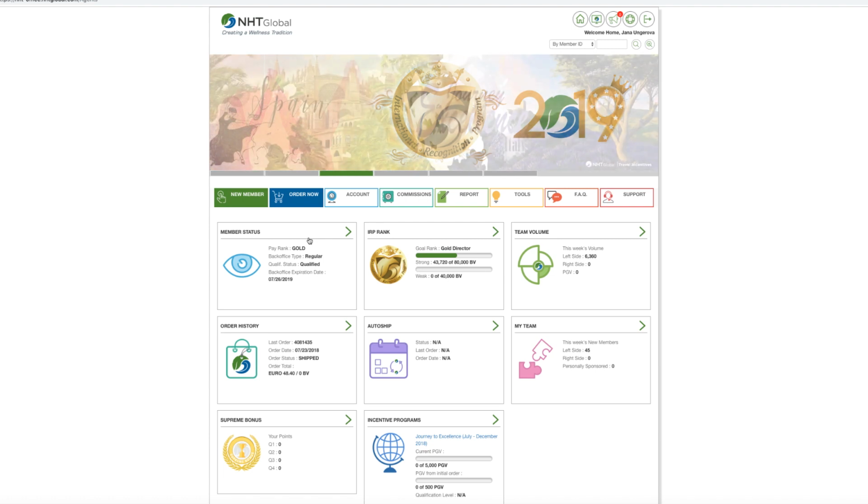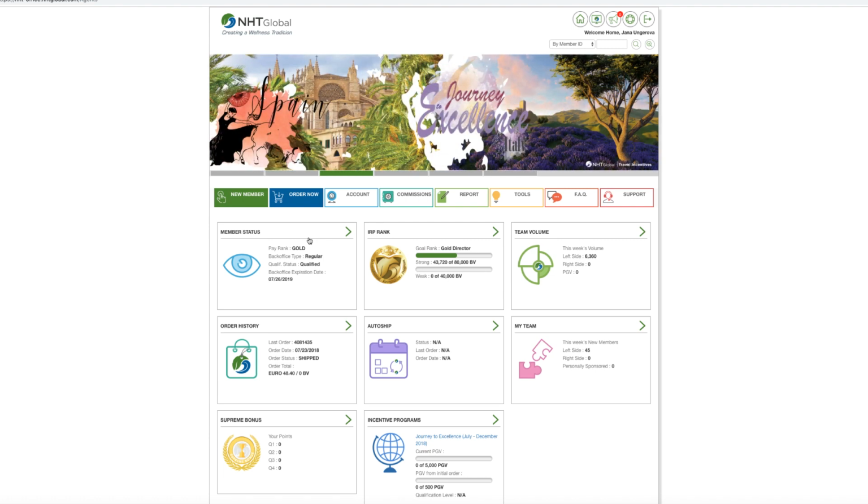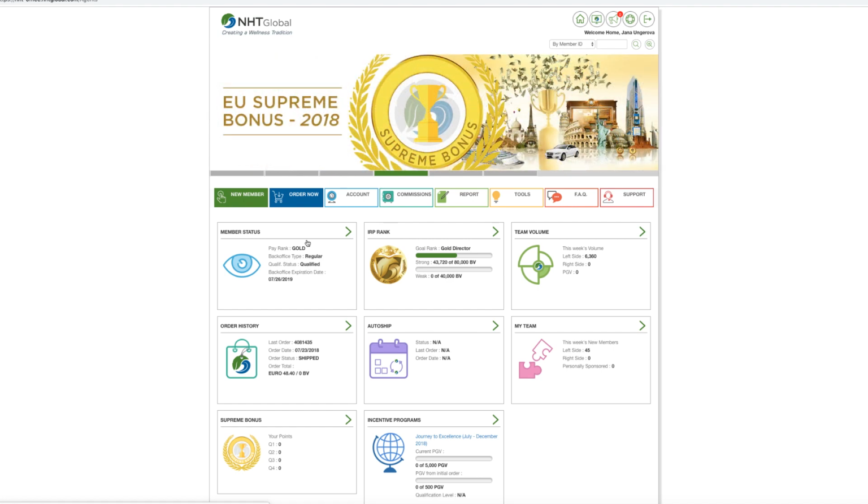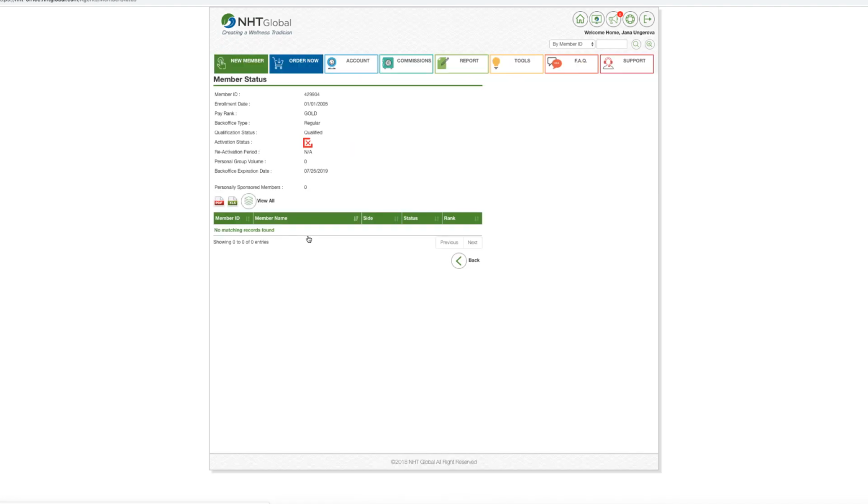The only other really important thing to remember outside of the qualification is the activation. So the position has to be qualified.